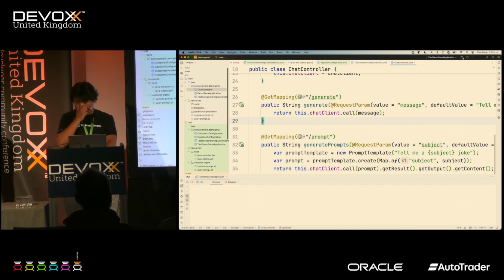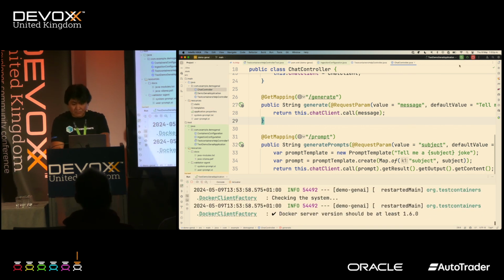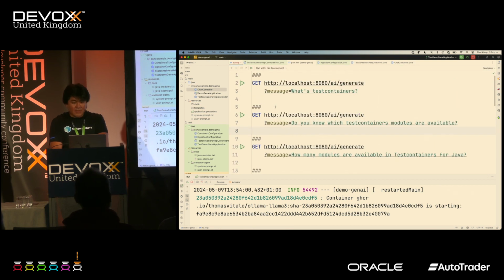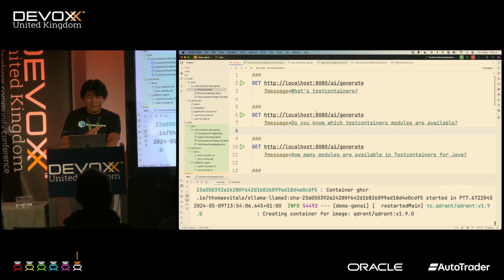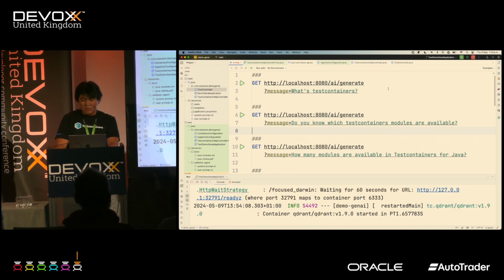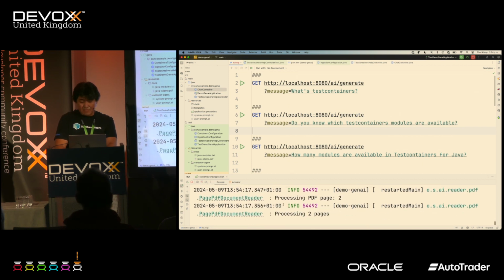So let's start the container, the application, and let's perform some queries. The first examples will be running against the model without any other information. So let's see how accurate it is. Is Qdrant starting right now? Okay, processing 2 files. I think it already started.